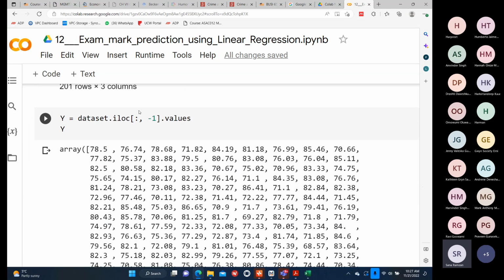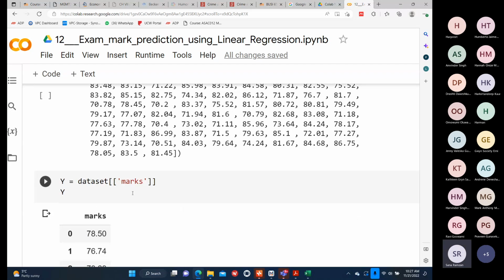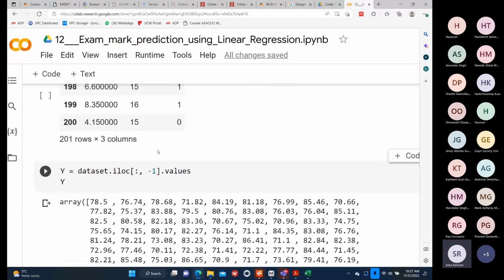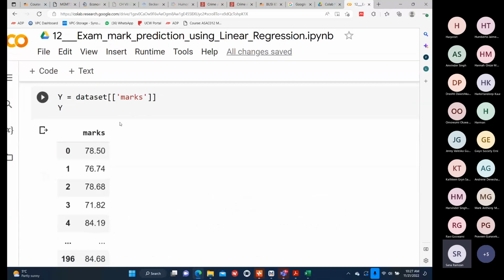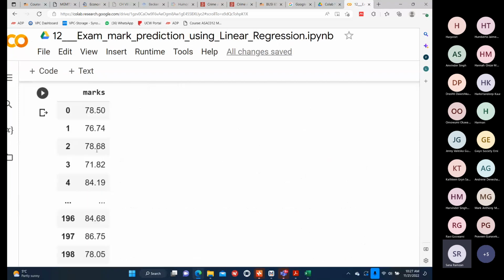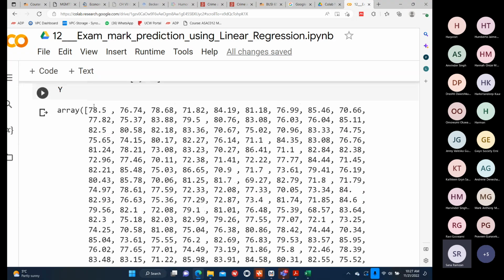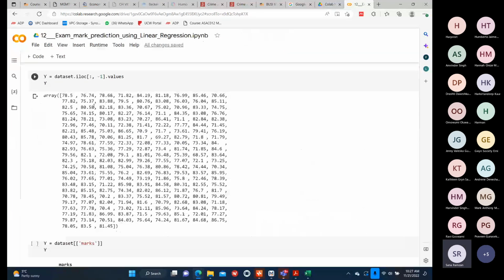So if you look at this, I put the minus one. These are my values. But I can also do this: instead of asking it to take the values, I can ask it to take that row itself. So if you see 78.5 here and also 78.5 there, it's the same thing, just two ways of getting those values. Does that make sense? Is this clear?